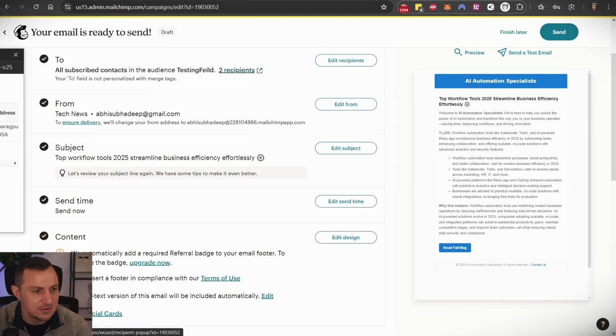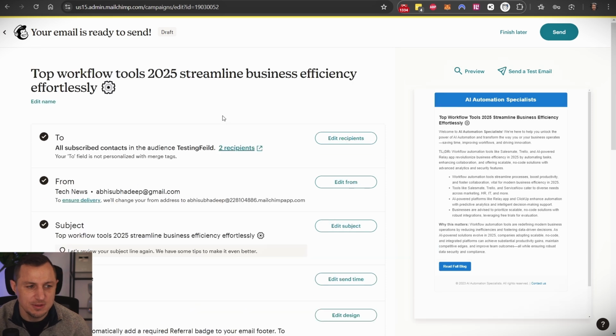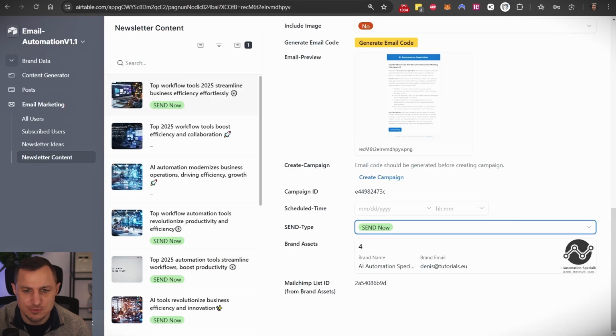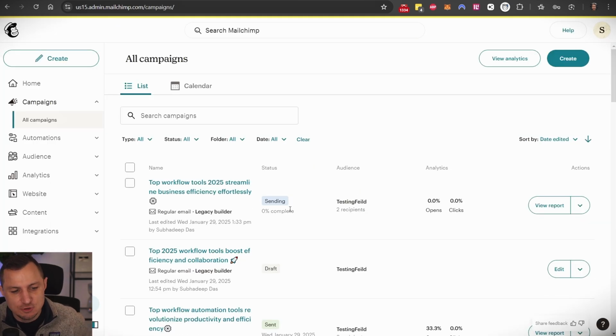Okay, so let me check if I'm still one of the recipients. Yes, I am. So I should get an email with this text where it says AI automation specialists and so forth. Let me show you that email. The sending of the email usually takes a little while because, well, that's something that Mailchimp does. So you see it is sending this email, top workflows to streamline your business efficiency.